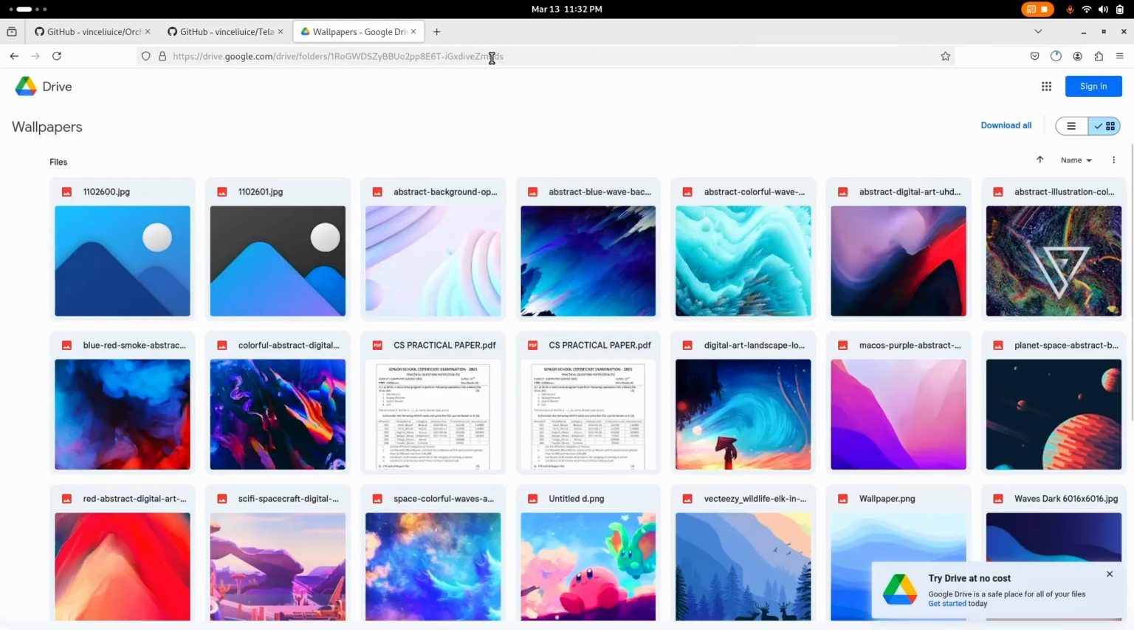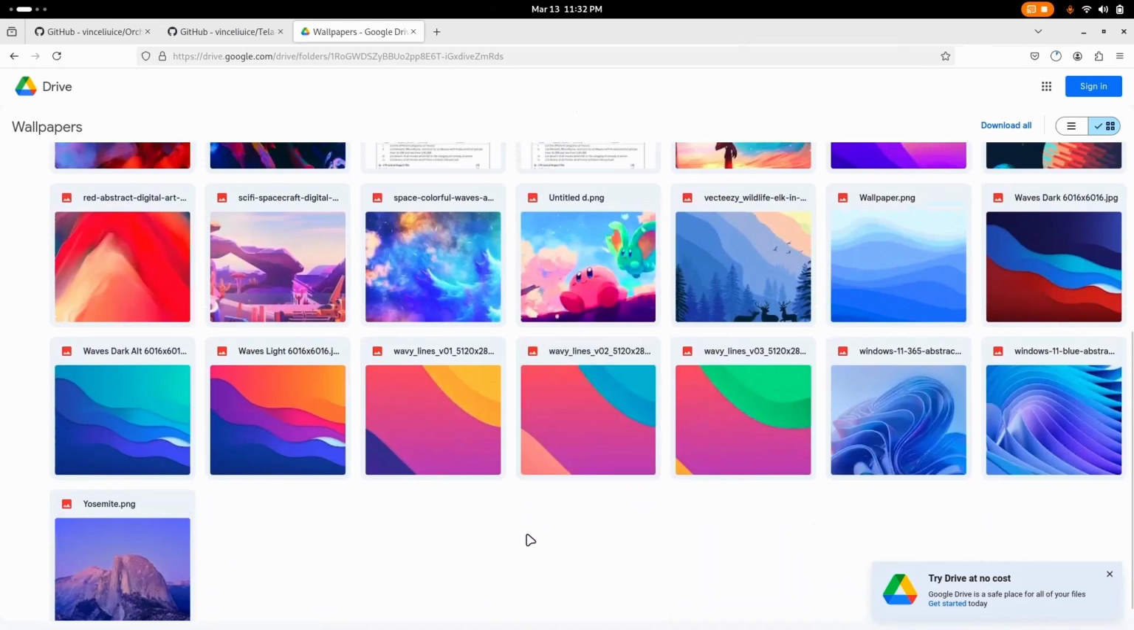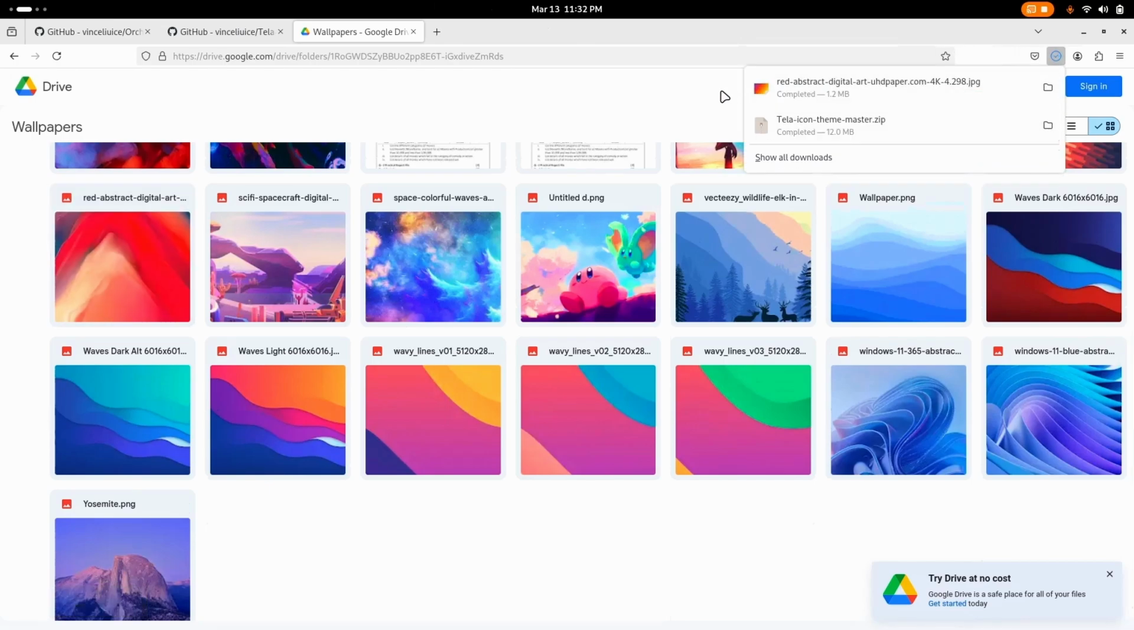Now you have to choose your wallpaper. And thanks to me, I have collected some of the most wonderful wallpapers here, along with a CS practical paper. I don't know where it came from, but now let me just choose a good one. For example, I like this one. So I'm gonna just download it. And it shall take no time to download, just like that.